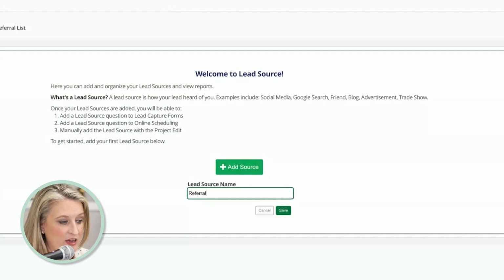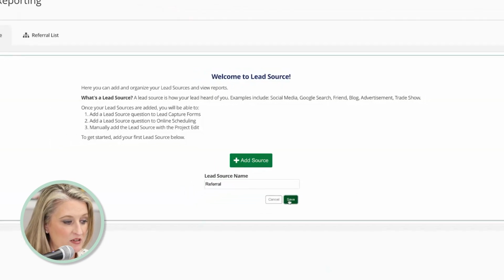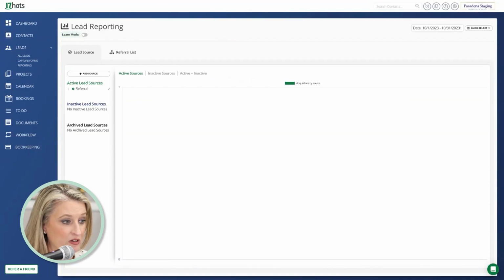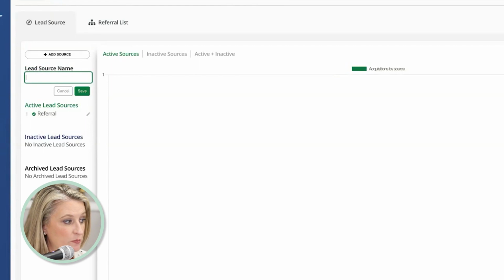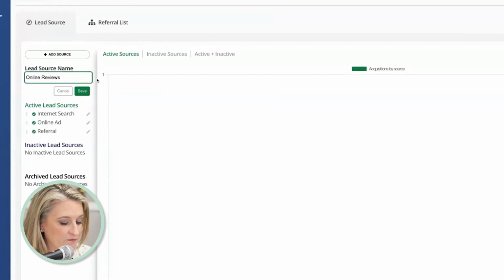The one that I feel like everybody needs to have is referral. This is how a lot of small businesses do get their current leads, is because their leads are referred to them. So, referral is one source that I highly recommend that you add into your lead source. From there, we can add more sources. By clicking the Add Source button, you're just going to be able to add your source directly in.